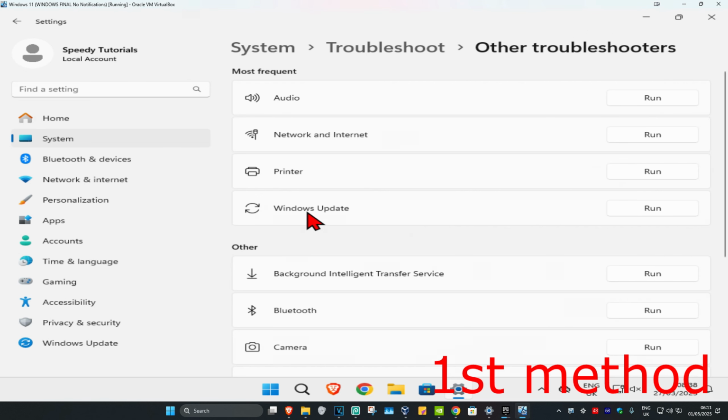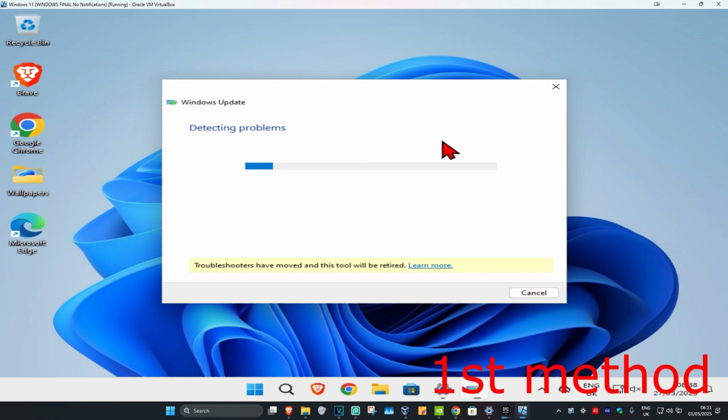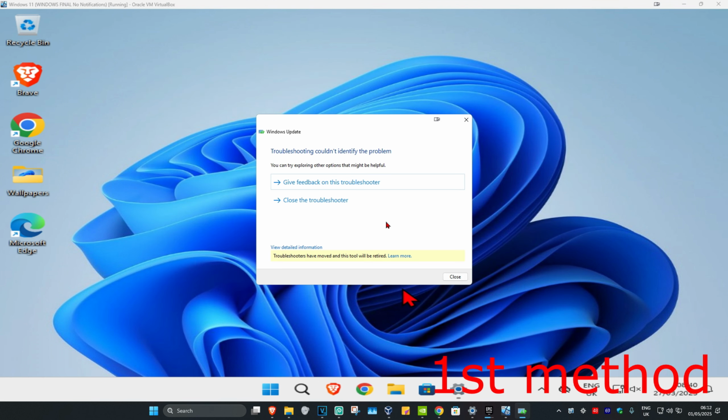Now you're going to find Windows Update. You're going to click on Run. And now this will come up, the Windows Update Troubleshooter. Wait for this to load. And then once that's been done, if it detects anything, it will try to fix it for you.